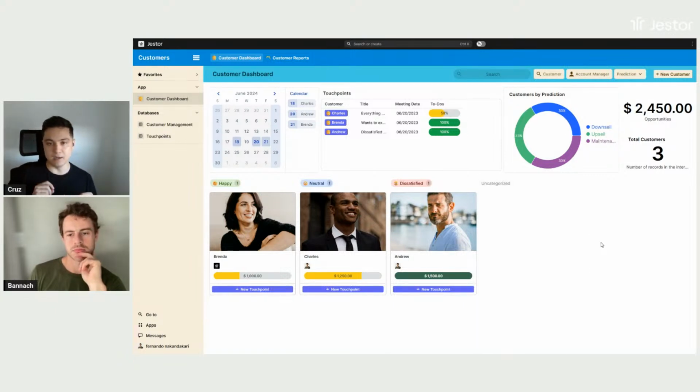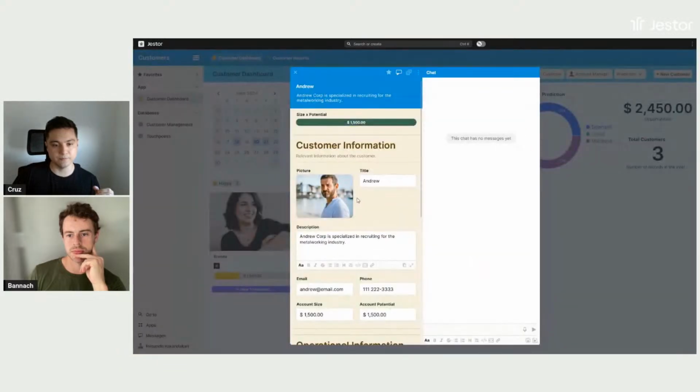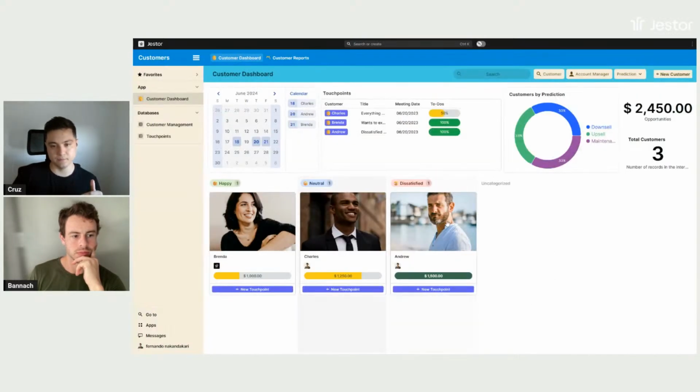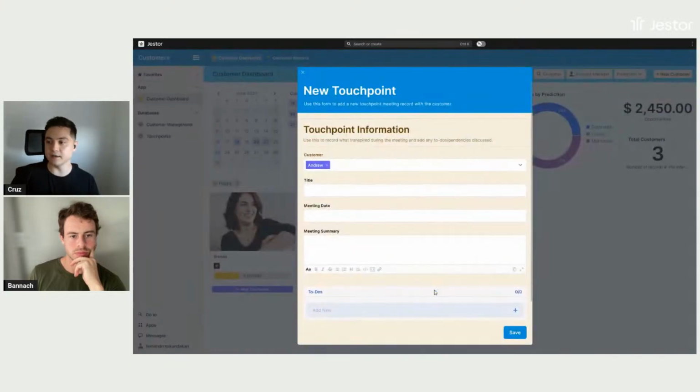Okay, so let's say that it's finally the day to talk to a specific customer. So in this case, I can see here today's the 20th. So I have Andrew. So I can click here on Andrew. And I can check here and see that next touch point is today. And one thing that I can do here through the card or through the Kanban board, I can click on new touch point. And basically, I'm going to have this open up when I'm in the meeting with the customer, right? So I'm having a Zoom call or something like that. And then I'm going to register everything that happened on the meeting.